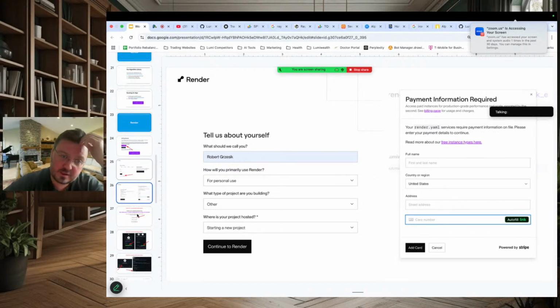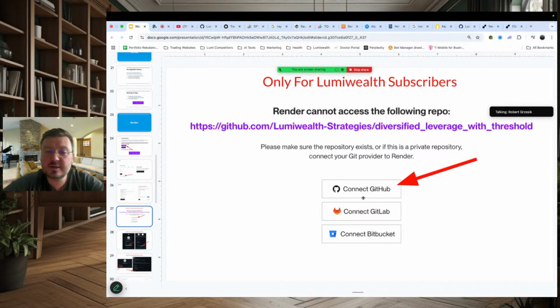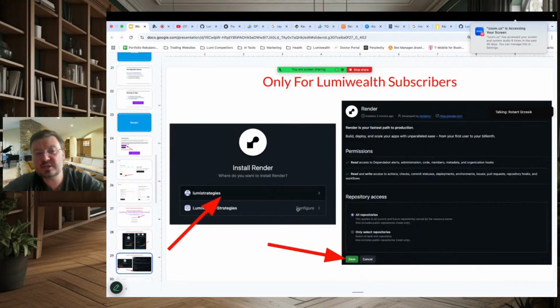Once you've filled in your payment information, you're going to have to link GitHub. So you're going to connect GitHub here like this, and then sign into your GitHub account. If you don't have one, you're going to have to create one. Give it access, sign in, authorize it. Very simple kind of stuff. If you've ever used a login with Google, it's the same sort of flow. They say authorize, give them access, whatever. You just have to follow the steps, click save and continue.